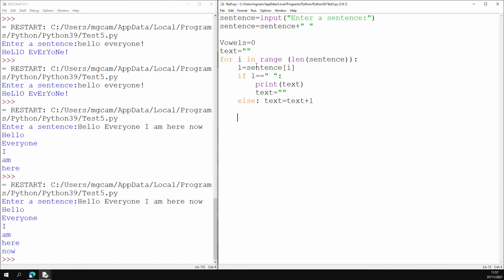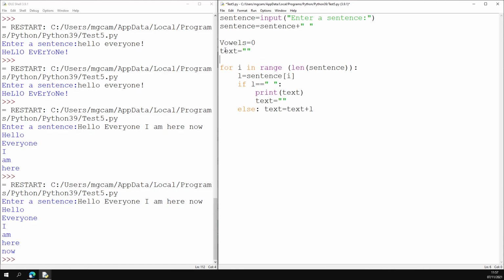It looks really difficult, and it is a little tricky to understand. You've got to remember I've got this variable that I'm adding letters to. That's the key bit here. If it's not a space, I add the letter to it. The minute it is a space, I print out what I've added before and I reset it so I've got a blank for the next word. And then I'm printing out each word one at a time.